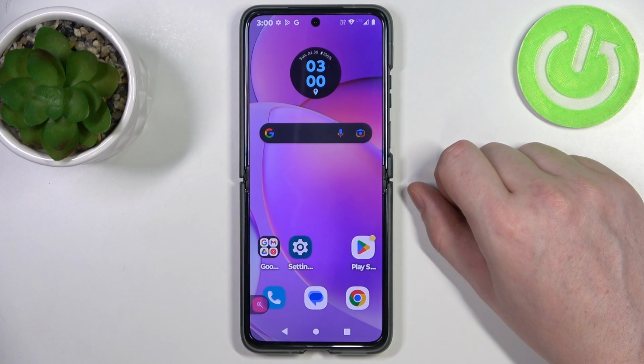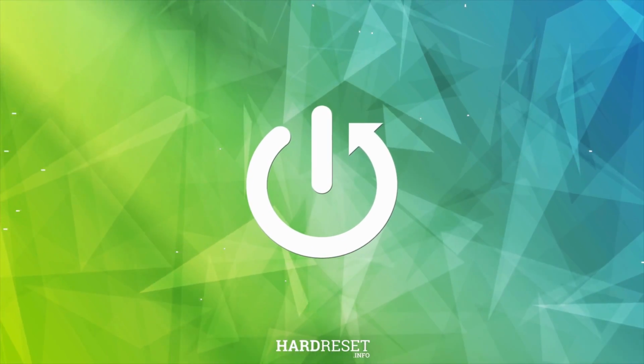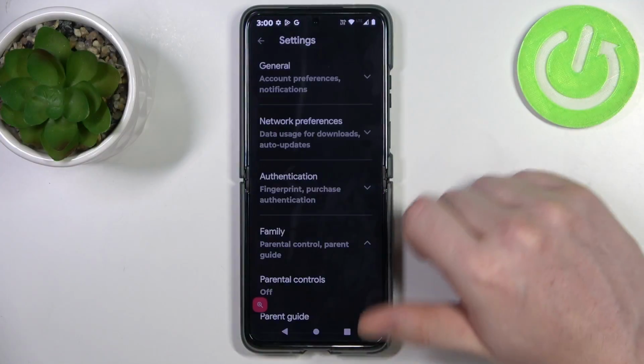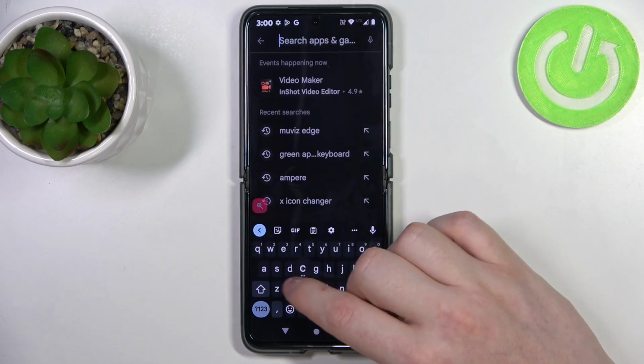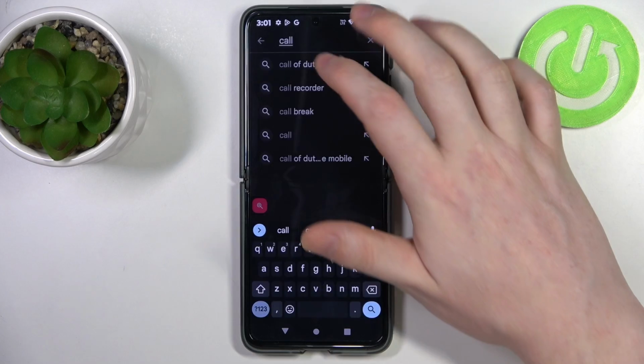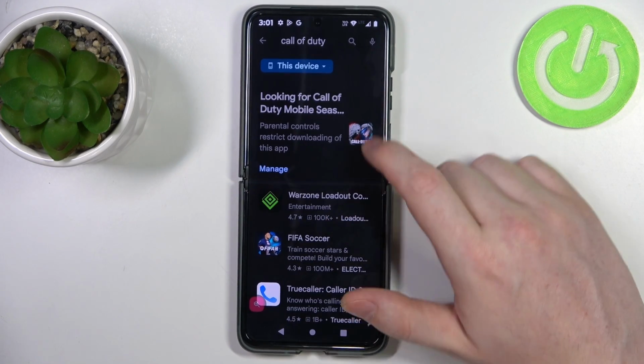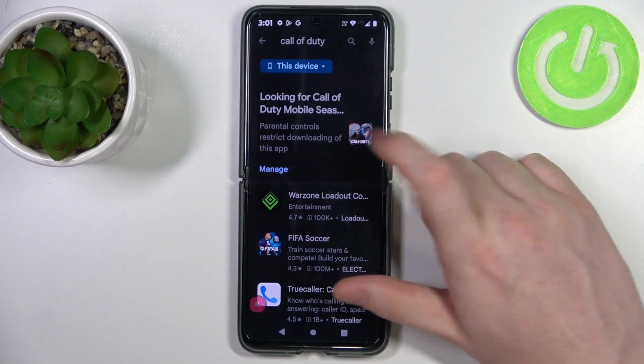Hello, in this video I want to show you how to fix the problem when you can't find any games on the Google Play Store in Motorola Razr 40. And to do this, first let's launch our Google Play Store and here try to find games like Call of Duty. And here's the icon for it, but when you click on it, nothing happens.